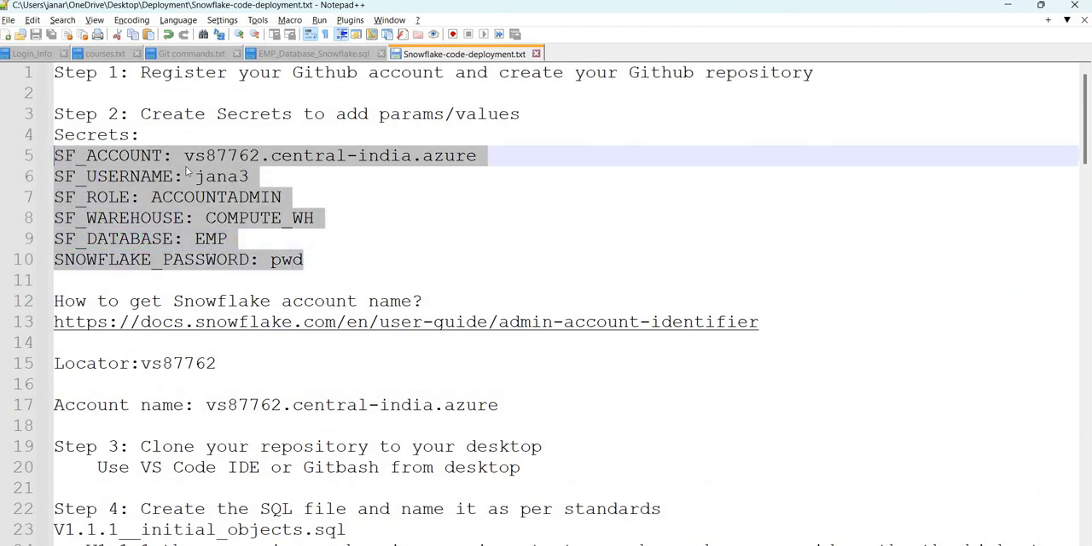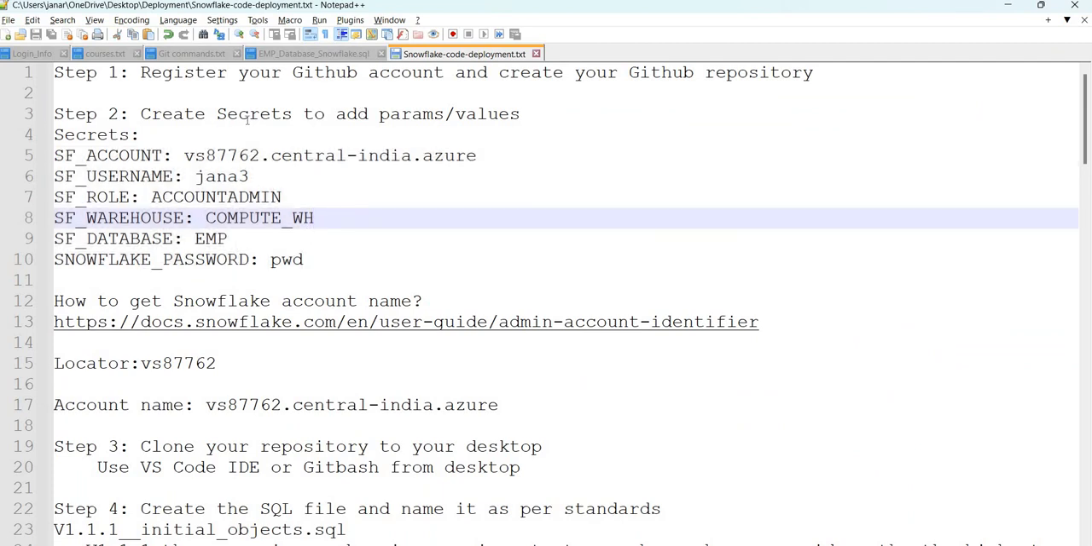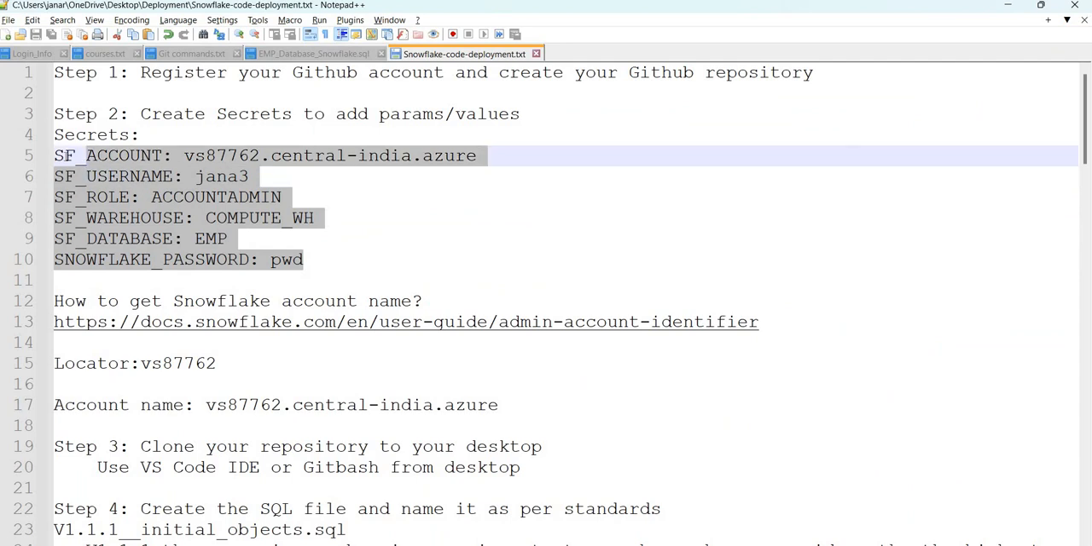So how to set up these parameters and values in GitHub? We can use a thing called secrets, GitHub secrets. So how to create these secrets? That means how to parameterize all the required things.